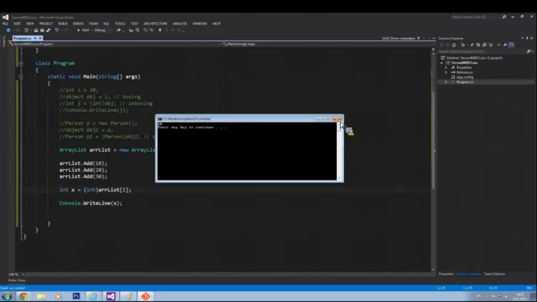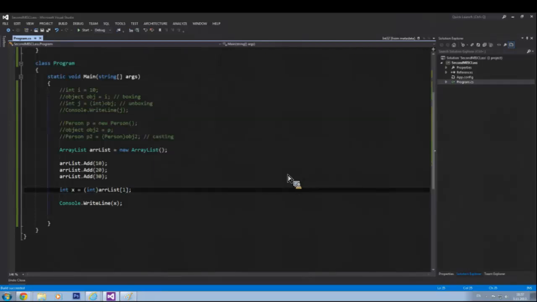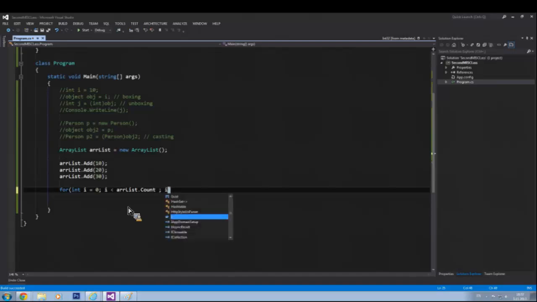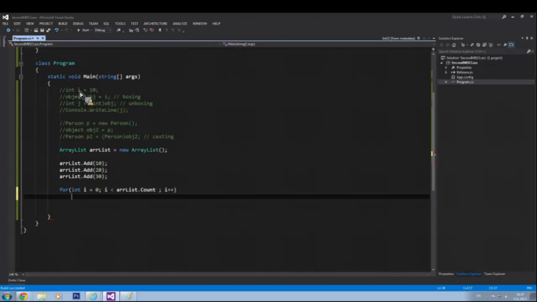Right now I unboxed it. Right now if I say Console.WriteLine, oopsie, I say x, and for a second here let me just comment those out. So Control KC, Control F5. You see, I got 10. And if I go ahead and say 1, Control F5, and I get 20, right?